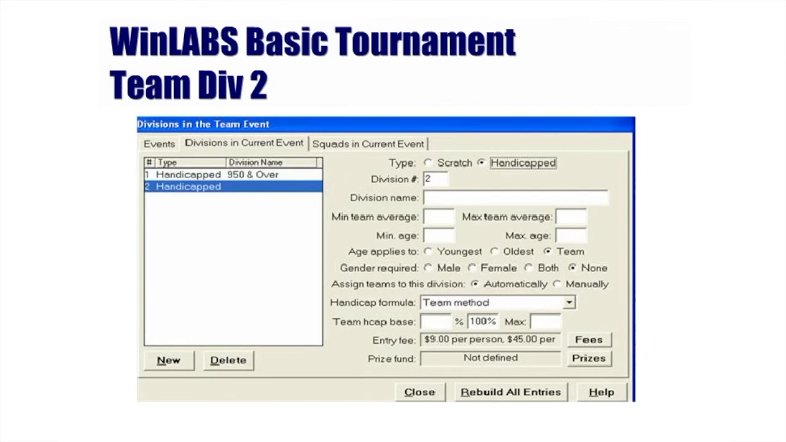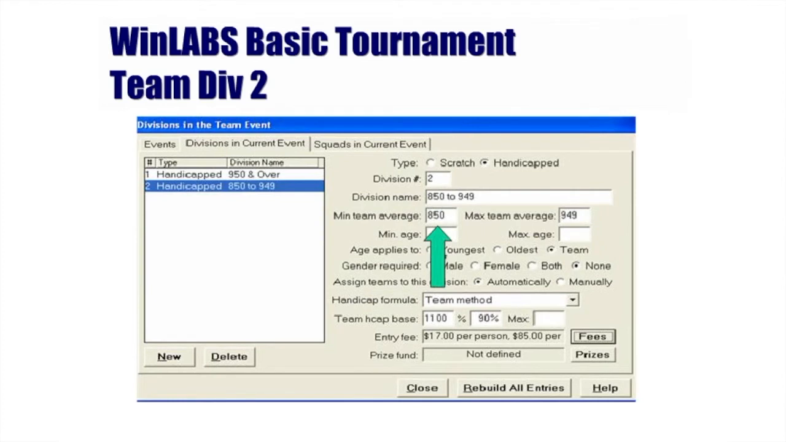We have already indicated that Division 2 is a handicap division. Division 2 is for teams with an average larger than 859 and less than the average that places you in Division 1. A logical name for this division would be 850 to 949. Here we have entered 850, the minimum average that would qualify a team for this division. We cannot leave the maximum team average blank as we did for Division 1. We need the maximum to be 1 pin less than the minimum for Division 1, 949 in this case.